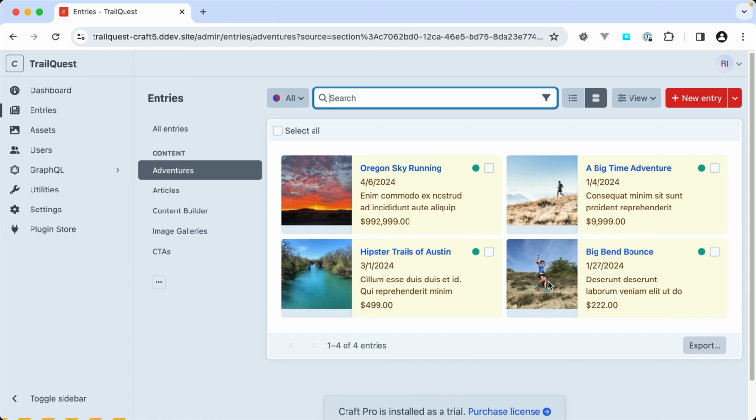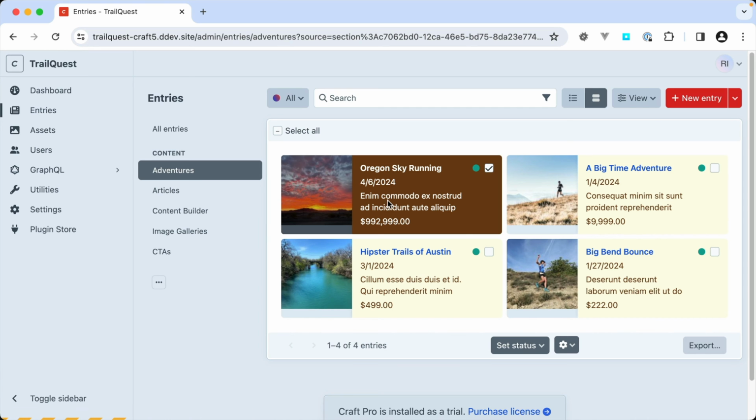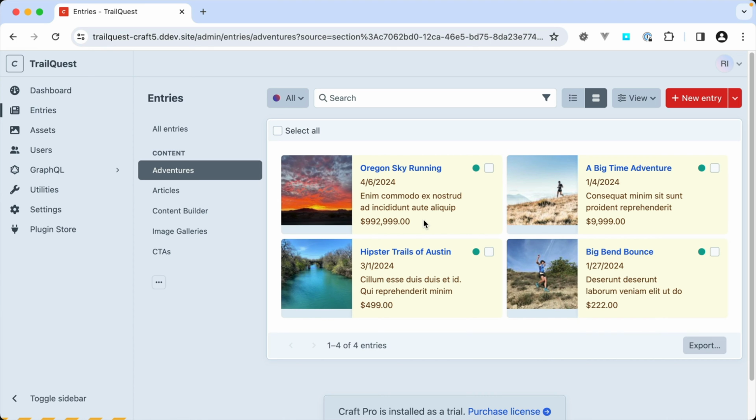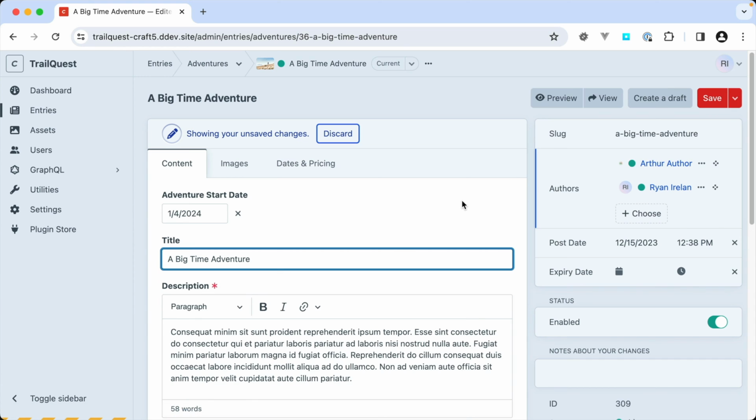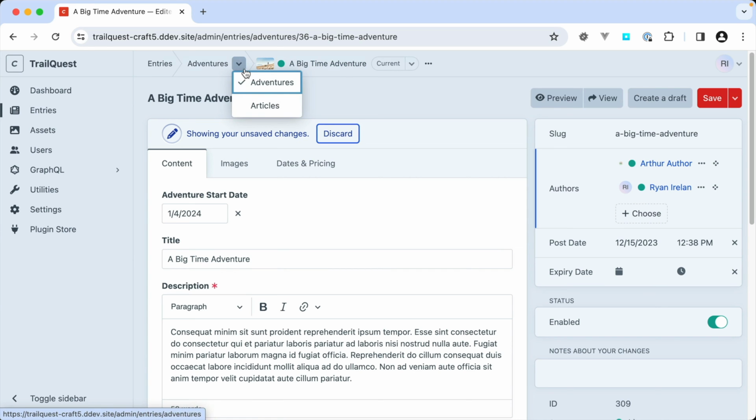And for real rich content like these adventures, I got a nice photo and a title, the date that the adventure takes place, and then a short description and the price to go on that adventure. So if I click into one of these, let's look at our create an entry or edit an entry screen and see what is a little bit different here. First, we'll start at the top with this global breadcrumb. We can choose a different section.